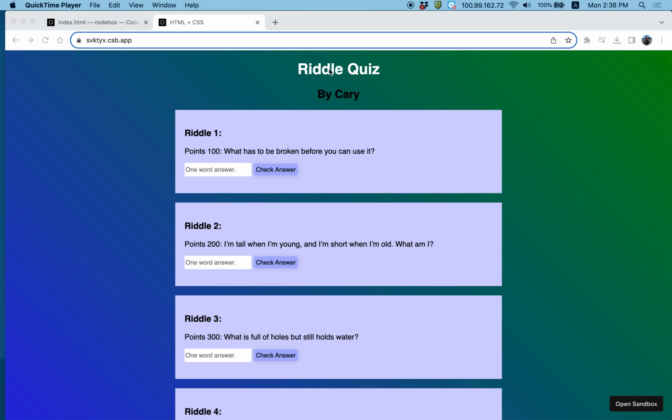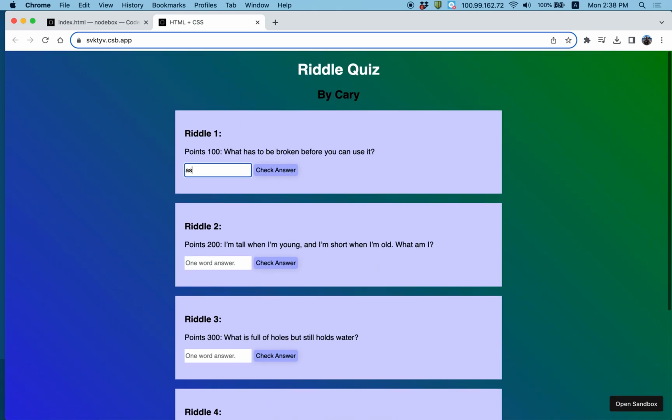Your quiz project might be different than riddles. We're going to have the score appear at the top, and we're going to make it so that we get nice feedback when we type in our answers here and then press the check button.